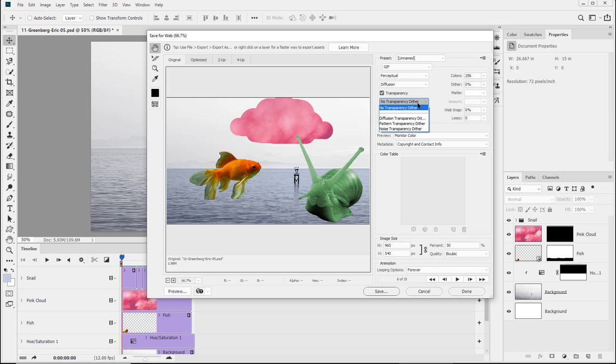Let's do a couple of things. We don't have any transparency, so we don't have to worry about that. Notice dither 100%. Well, you know what? In the current version, diffusion actually looks pretty well. Let's try the noise.